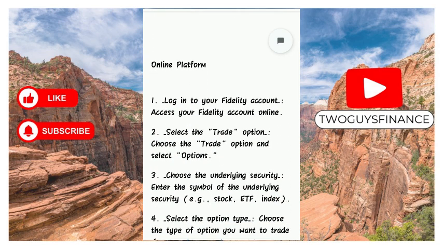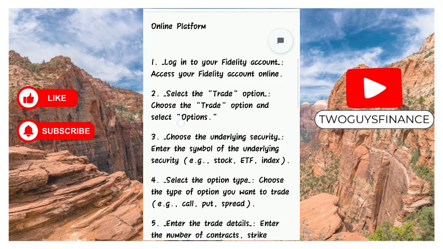There are a couple of platforms. The first of course is the online platform. Now how you're going to do this is to just access your Fidelity account online, and then you want to choose the trade option and select options, and then just enter the symbol of the underlying security.